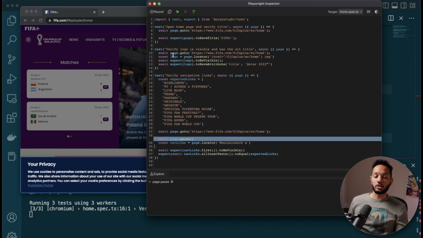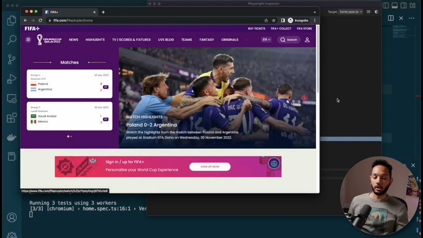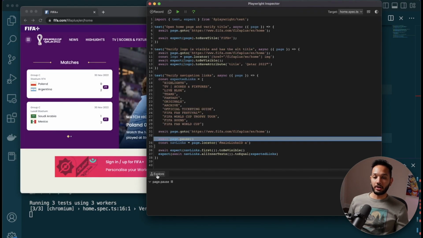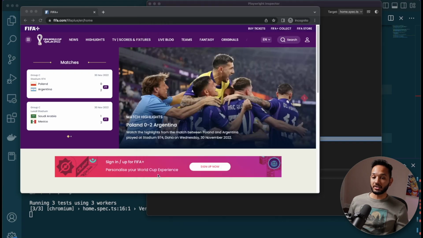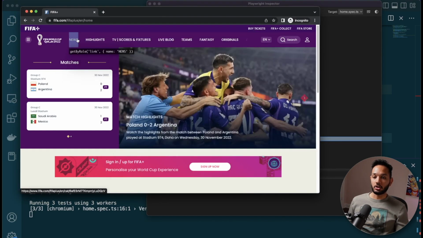So the good part is when you have access to your inspector, you can still go ahead and make changes to your browser. So over here, first of all, let's get rid of this privacy prompt. So I'm going to do reject all. And now I have an option called explore here. So I'm going to click on explore. And now I can basically highlight any particular item over here. So maybe I want to click on this news link, let's assume.